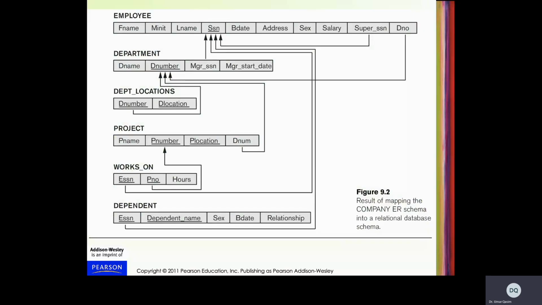So here, if we look at this diagram, employee and department, in this case we have adopted the first approach. We have taken the primary key of one side, which is the employee side, and put it in the department table as a foreign key. And in this case, we already discussed that the participation from the employee side was not total. So that's why we took the employee primary key and put it in department as a foreign key.